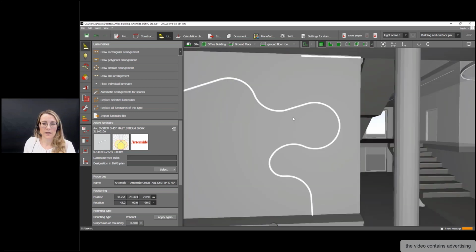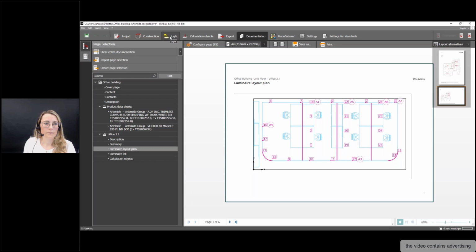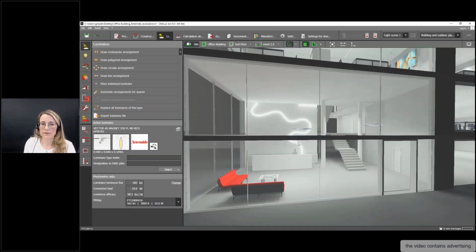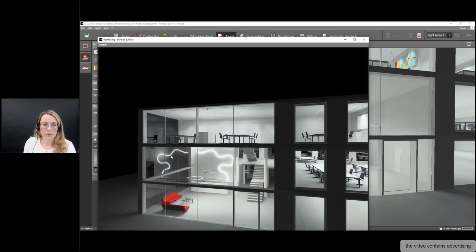And when it is calculated here in the other part, when I go back, you see it. And when you have a rendering on the export, you have also here the mirror effect of the windows. I like it very much. Okay, so let me think.